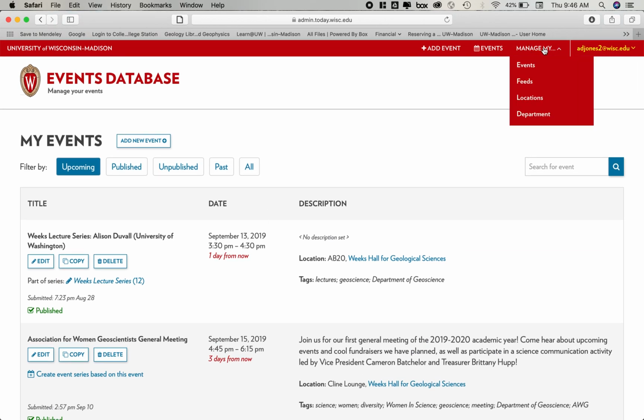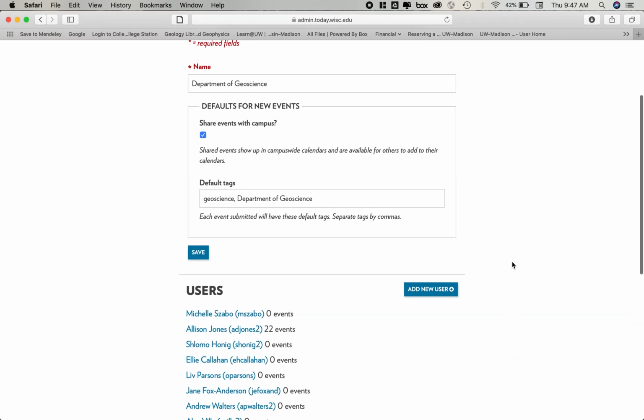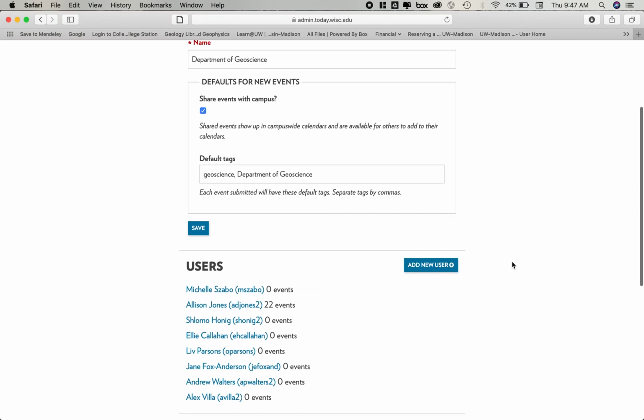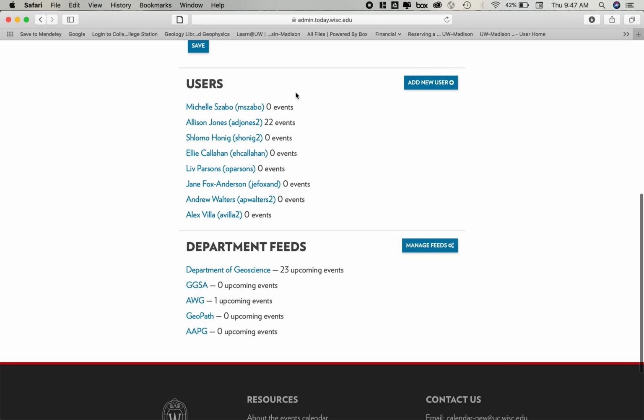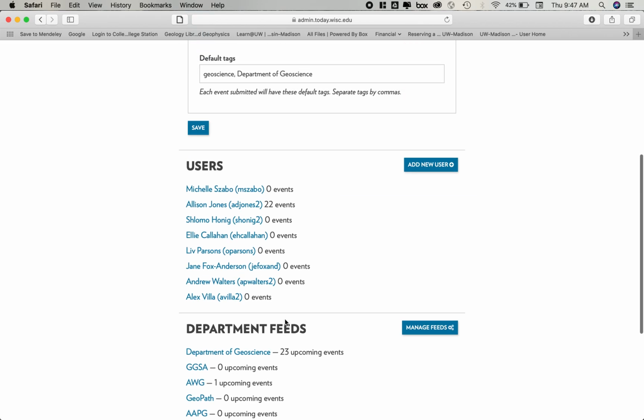I'm not sure if this appears on everyone's account or just mine, but if you go up here to the top right hand corner and click Department, you should see some information about the Department of Geoscience. If you don't, that's okay. Here you can see all of the current users who can submit events. And I've also set up some department feeds, which I'll talk to you about in just a moment.